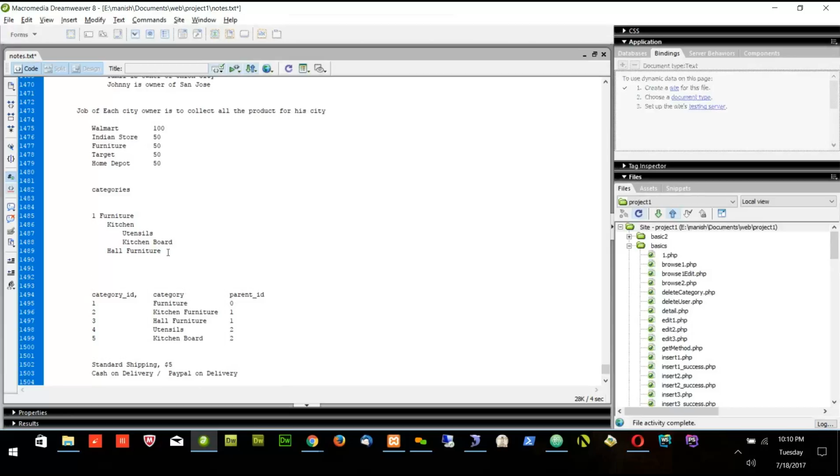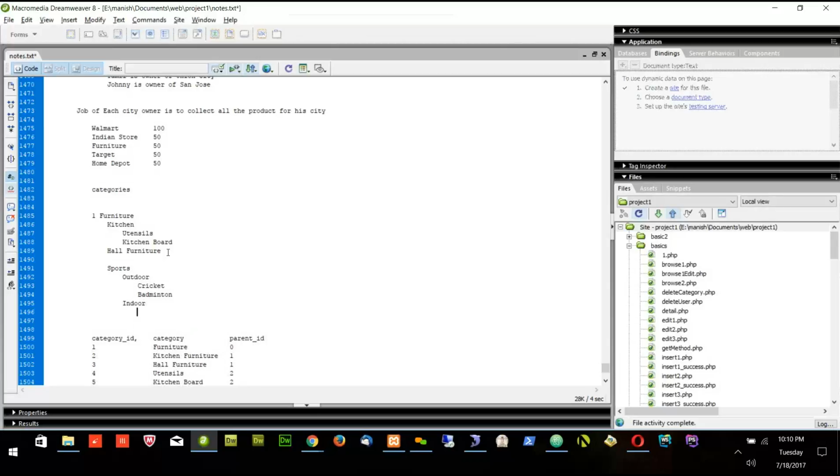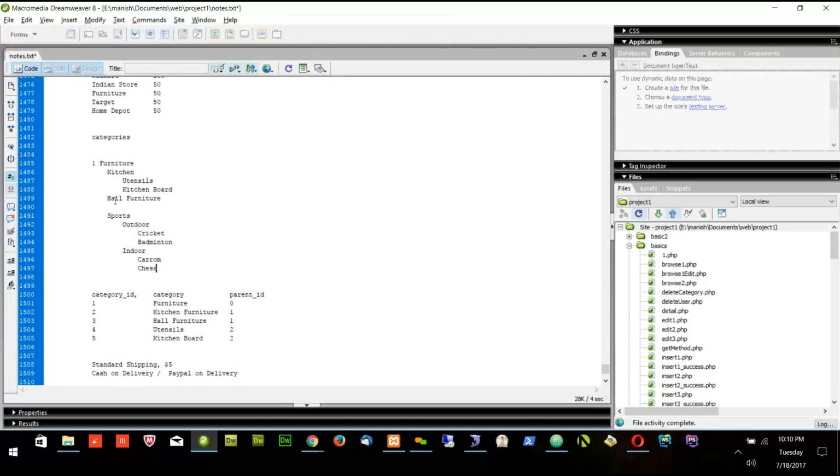Let's create another structure. I will say there is sports goods, and inside sports goods there is outdoor sports and there is indoor sports. In the outdoor sports there is a cricket category, there is a badminton category. In the indoor there is a carom category or there is a chess category. So let's create this structure also. I will start with the 6th category, that is the sports. What will be the parent ID of this? 0. 0, because this is a top level category.